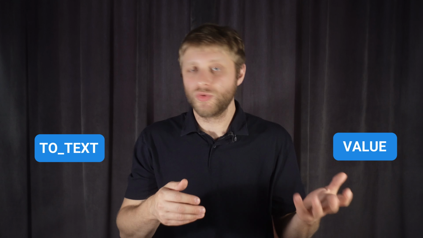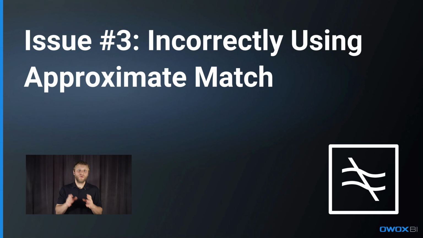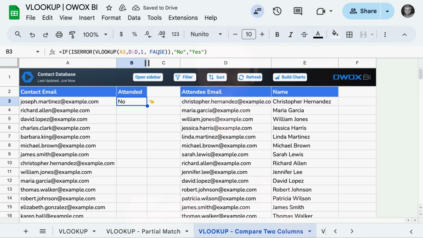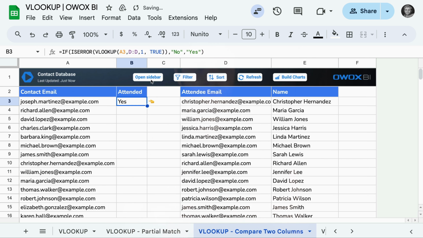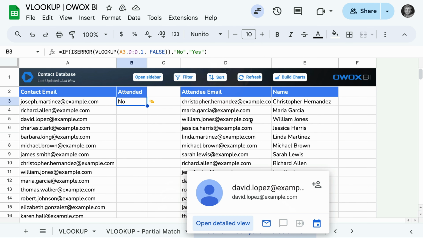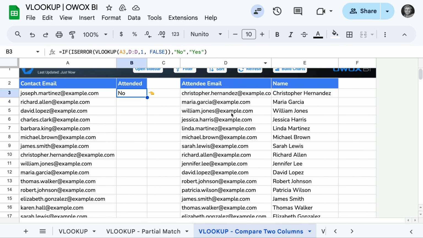Solution: you have to ensure that the data types are consistent. Convert numbers stored as text into numeric format, for example using the VALUE function, or force numbers to text using the TO_TEXT function. Issue number 3. Incorrectly using approximate match. Using TRUE for the isSorted argument in the formula without sorting the first column of the range can return incorrect results. Solution: by default, always set the isSorted parameter to FALSE to ensure exact match is made.